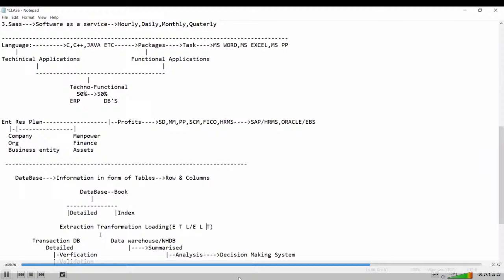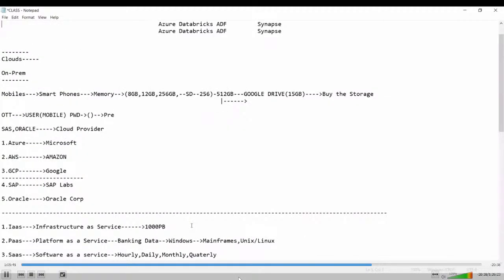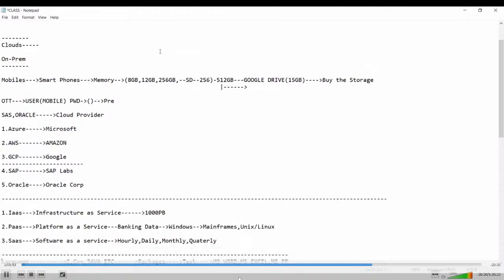Whenever you have a very massive amount of data to be summarized, lakhs and crores of records which require to be summarized, you can use ETL as the technique. On this particular technique called ETL, we have cloud services provided: Azure Databricks and Azure Data Factory are provided for the same.